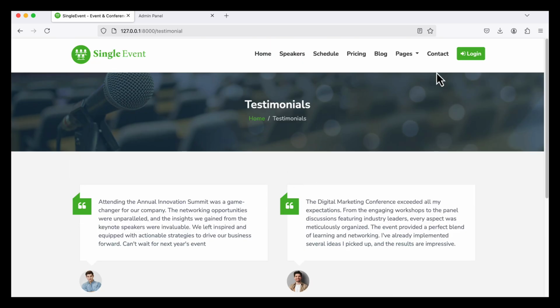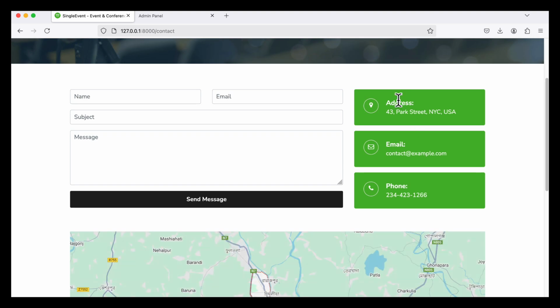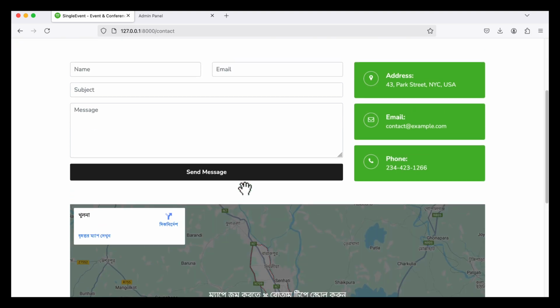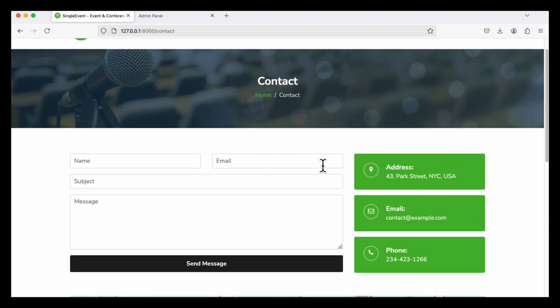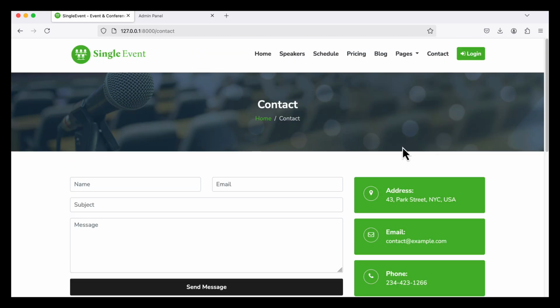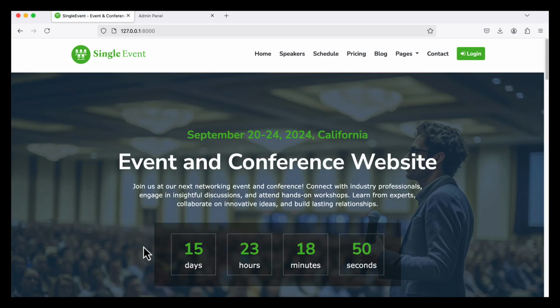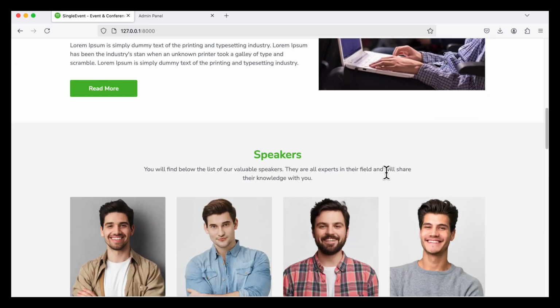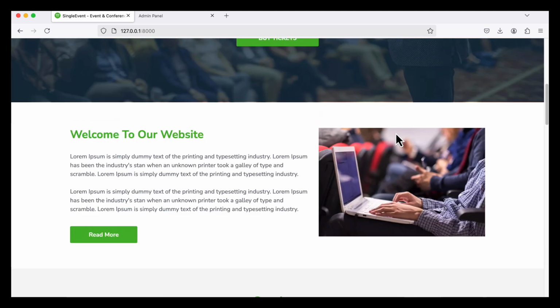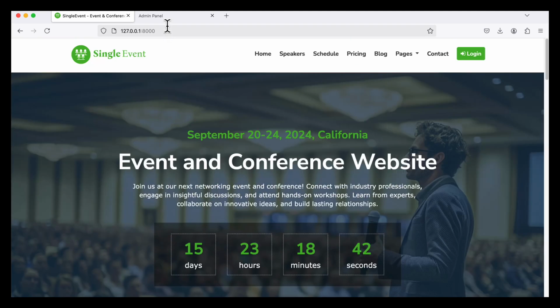There is a contact page. So contact detail and contact map and contact form are given here. From here, if any person wants, he can contact the event admin. So there is the form to contact the admin. So this is in short the event front end. And now I will show you how to buy tickets and how to work with the admin panel here.